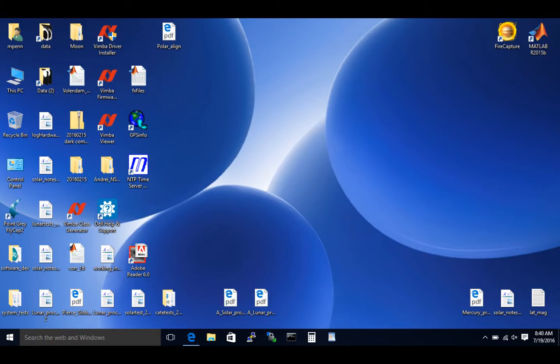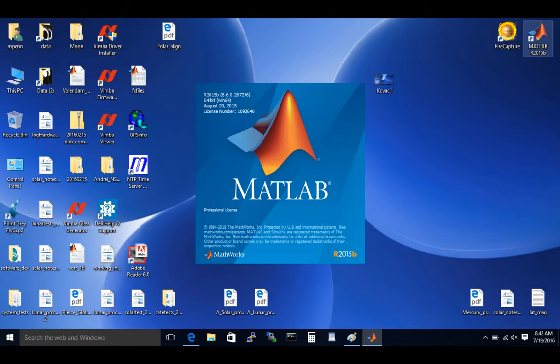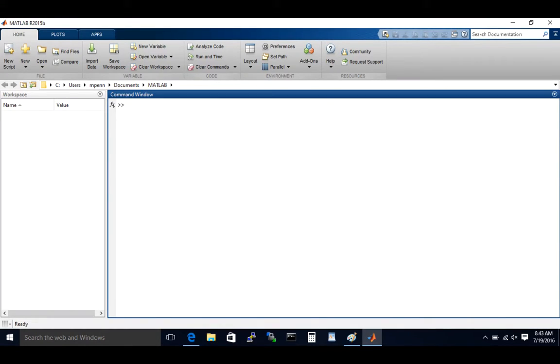Before starting software, ensure that the GPS has been unplugged and the camera and Arduino are plugged in. Also ensure the dust cover is on the telescope. When everything is ready, open MATLAB. Opening MATLAB will take a few moments as the software is intensive. This screen will pop up when you open MATLAB.